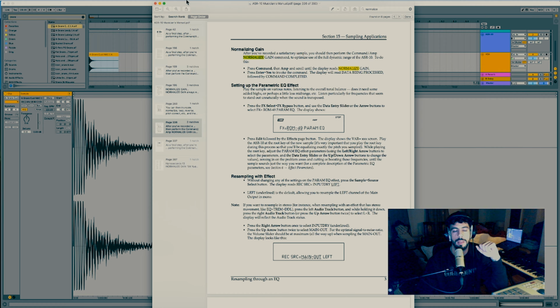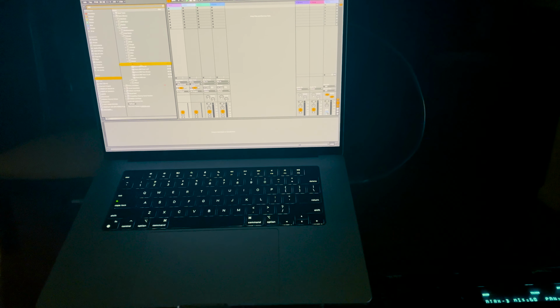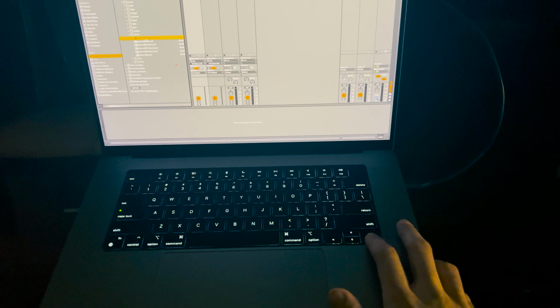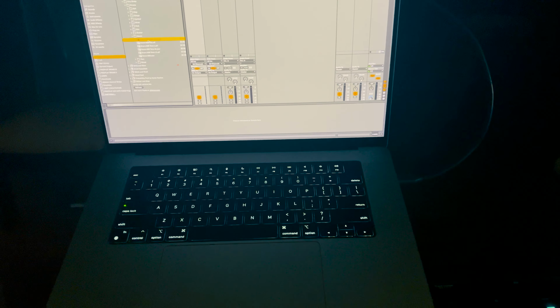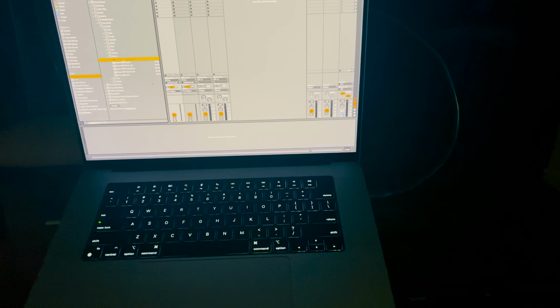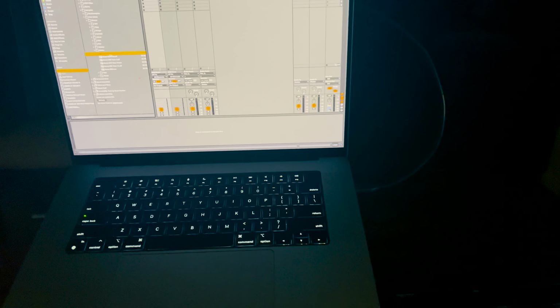Let's go into the ASR 10. So for this example, we're gonna be using a basic 808 snare that's inside of Ableton. Nothing special, just a regular sample. And there was something that I missed on talking about in the manual, and that's the gain structure of wherever your sound is coming from.